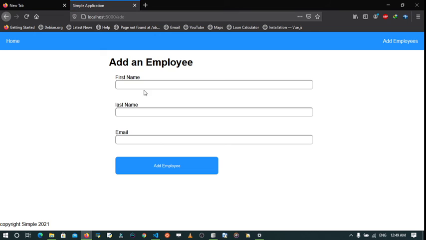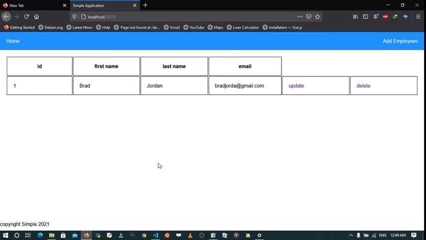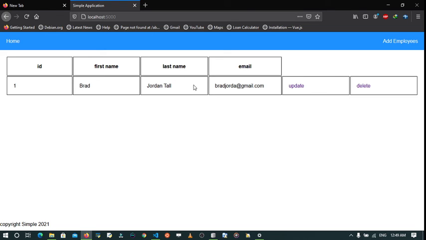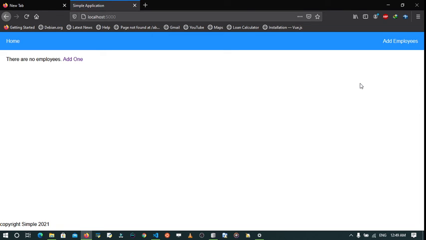So if I say add one, I go to add. I say Brad Jordan, and then Jordan@gmail.com. So if I add, I have Brad Jordan being added. If I want to update, let me change Brad Jordan to say Jordan Tall. If I update, it's being updated to Jordan Tall. And if I delete, it's being deleted.